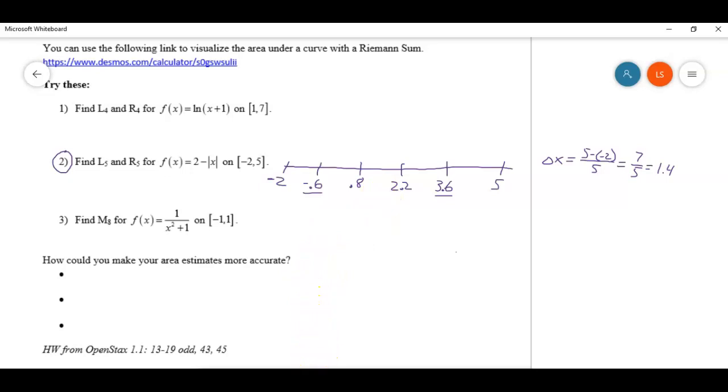Just real quick, I'm going to change colors here, and we'll kind of highlight what's going on. So if I'm doing a left-hand sum, then I'm using these guys right here. So -2, -0.6, 0.8, 2.2, and 3.6. Those are the left sides of all these intervals. And this is going to be where I want to start. This is going to be where I want to stop if I'm doing this left-hand sum with 5 subdivisions. So I'm going to start at -2, going to end at 3.6.